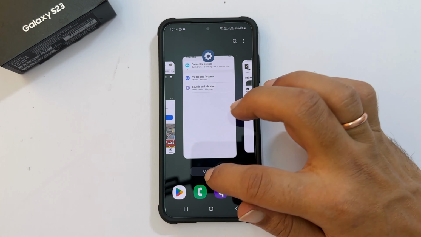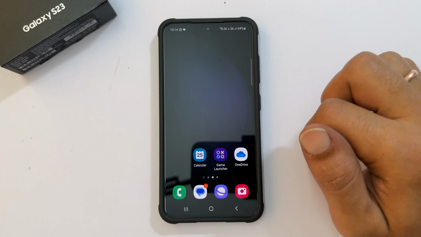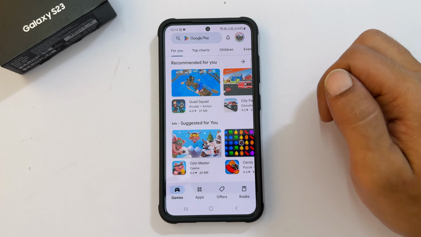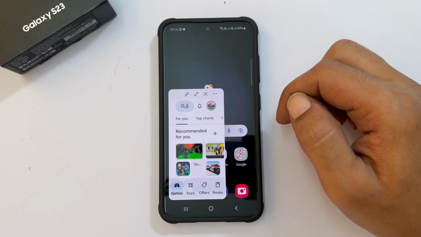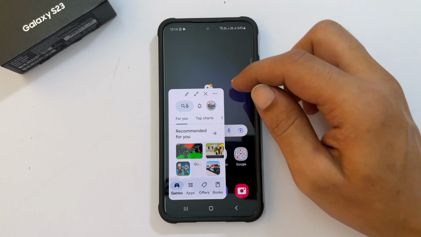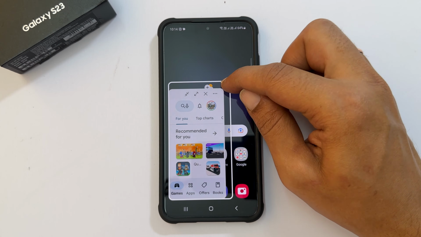To open an app in pop-up view, open the app you want. Now swipe down from the top right corner like this. You can adjust the size of the pop-up view of the app by dragging the corners or sides.